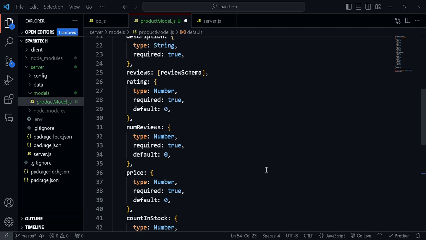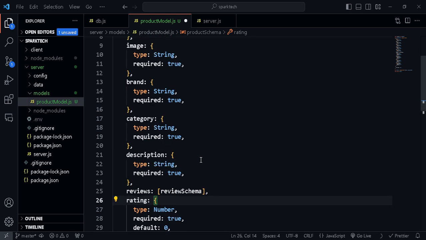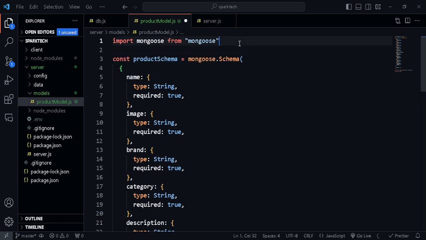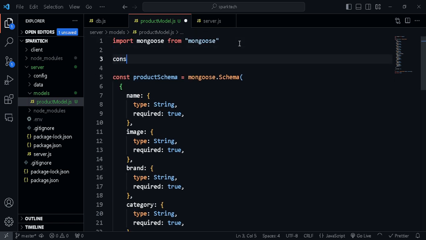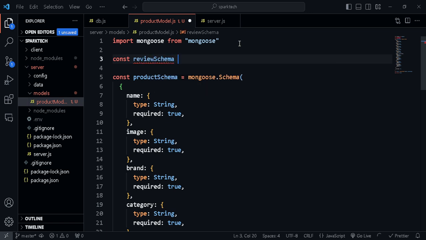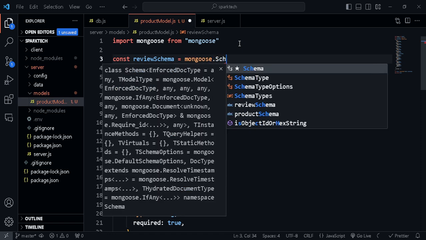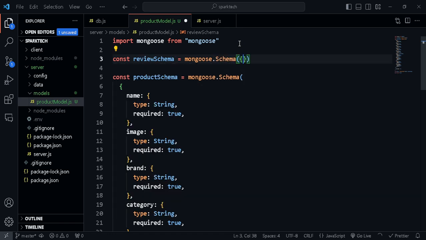And now it's time to create our review schema that we left blank here. This review schema is basically an array of reviews. One particular product can have multiple reviews, so I have made this in the form of an array. So let's go ahead and define that. I'm writing const reviewSchema, and set this to mongoose.Schema, and set this to an object.